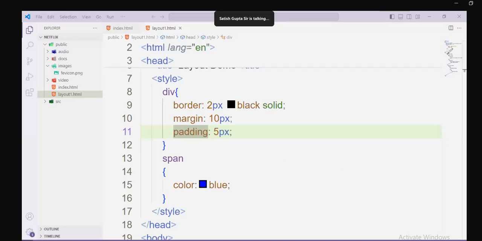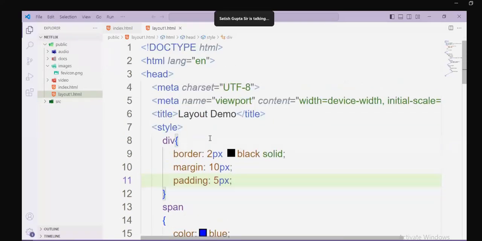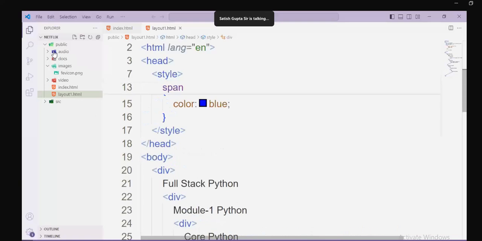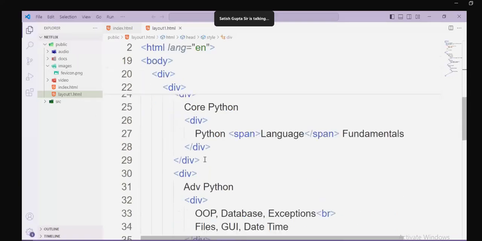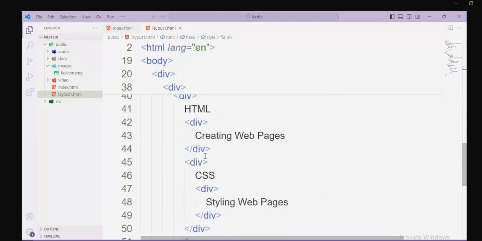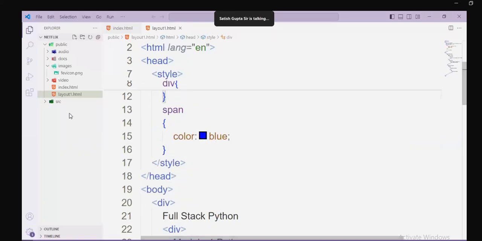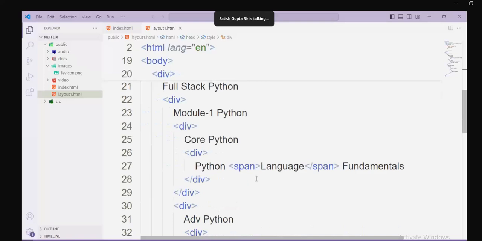You have to follow this particular rule. Now what I'm doing is I'm trying to add one more page, or we'll try to do it in the same thing. Otherwise, I'll take one more page, or here only we'll practice. So that is layout1.html.